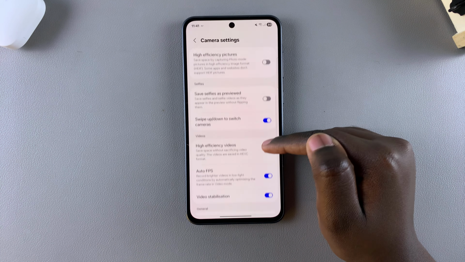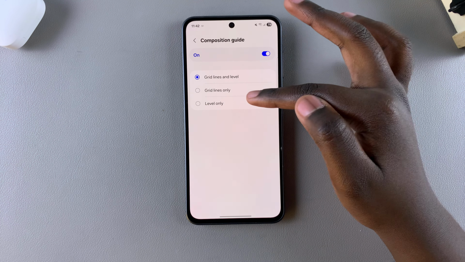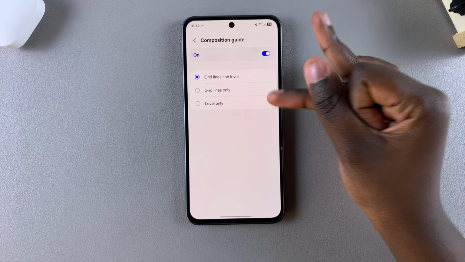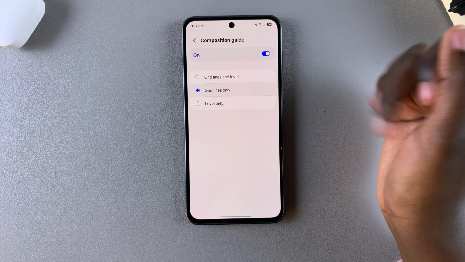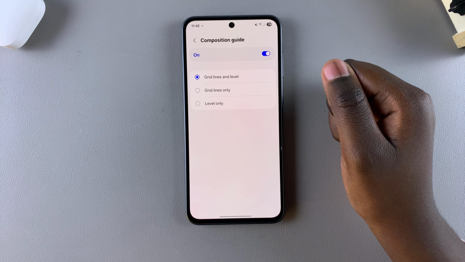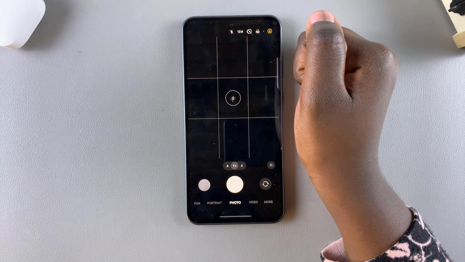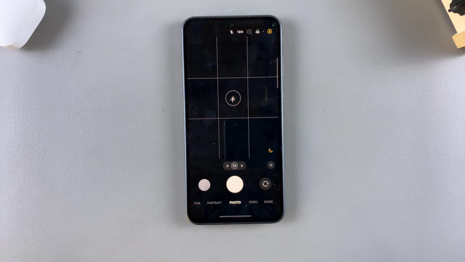So the first step is to enable this feature, and then you can choose how you're going to use the composition guide. So you have grid lines, you have level, and then you have grid lines and levels. So because we're using grid lines, you can choose between the two options, grid lines only or grid lines and level. Once you've made your choice, just navigate back to the camera app, and you'll notice almost immediately the grid lines have actually appeared on your phone.